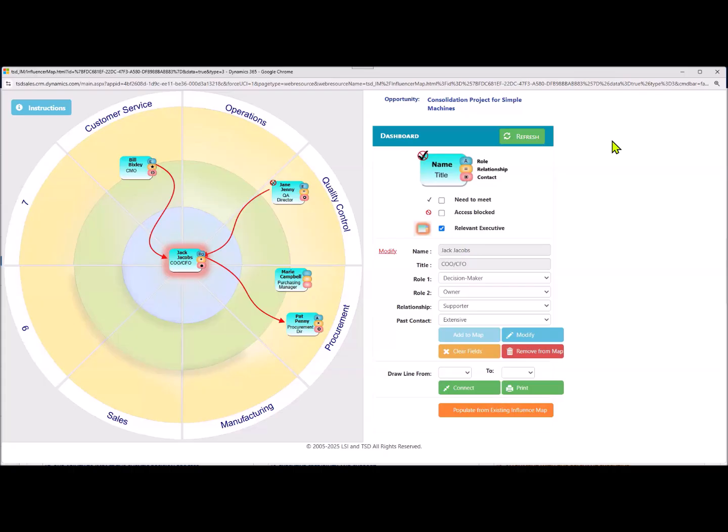This is very important because without understanding who can wield the influence, you won't know how to engineer the influence in your favor, and you'll just be relying on hope, and we know that hope is not a strategy. The influence map allows you to lay out all of the departments and business units on the outer perimeter and the stakeholders that are within those areas.